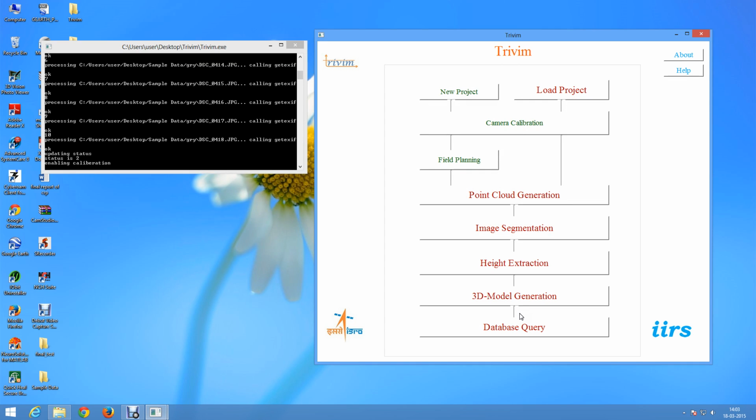Then overlapping images are imported in Trivim software for generating 3D point cloud data. A point cloud is a set of data points in some coordinate system. In a three-dimensional coordinate system, these points are usually defined by x, y, z coordinates and often are intended to represent the external surface of an object. The point cloud generation creates 3D point cloud from a set of overlapping 2D images.